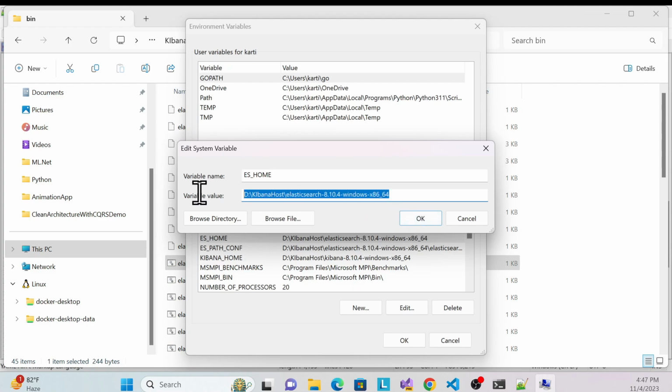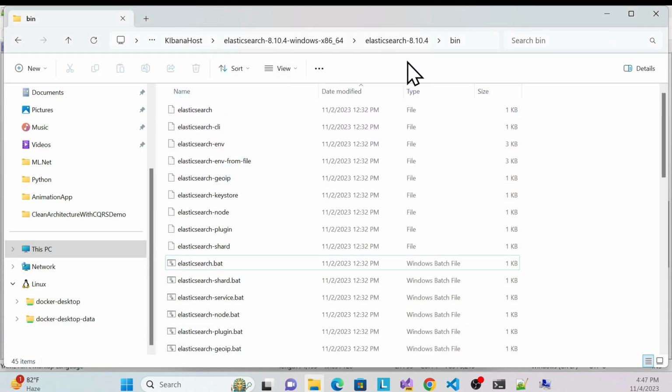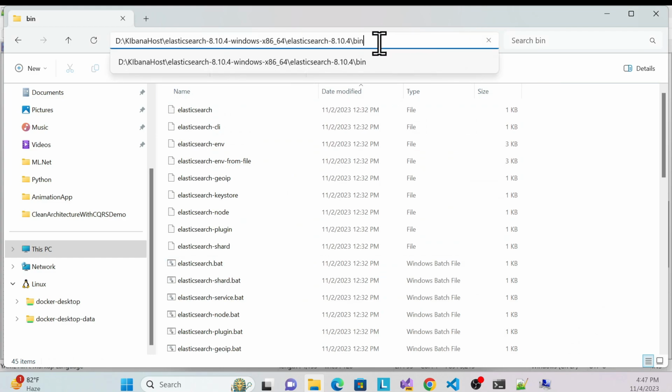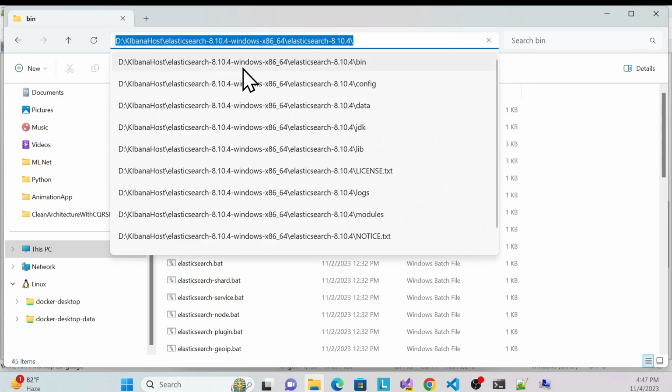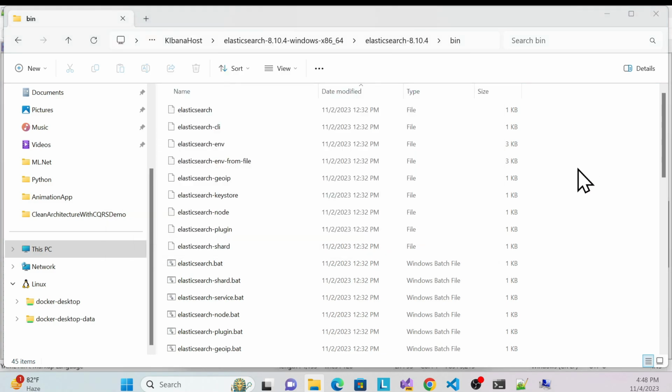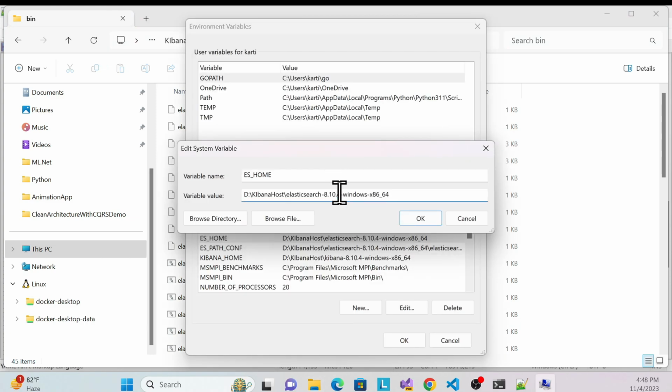See, this is the same variable, same path which I have here. You just have to give this path only. Whatever folder you extracted Elasticsearch into, that root folder, not any other folder. This is my root folder, so that path I have to give over here with ES_HOME. This is important so that it can be accessible anywhere once you're running your application.